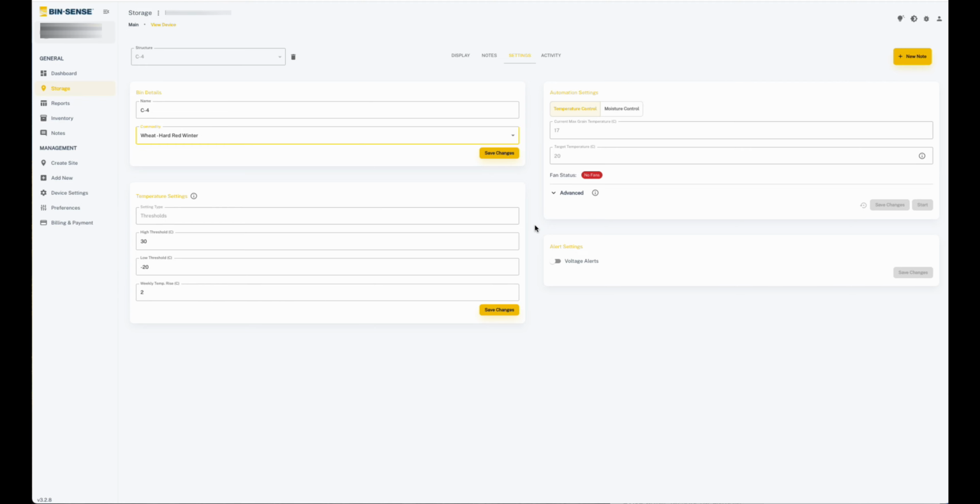This setting will notify you if any sensor in the bin has increased in temperature by 2 degrees Celsius in the past week, regardless of the high temperature threshold. This is an important setting, because if your grain moves from 10 degrees to 15 degrees in 1 week, it may not be near the 30-degree threshold you set, but it still requires immediate attention.